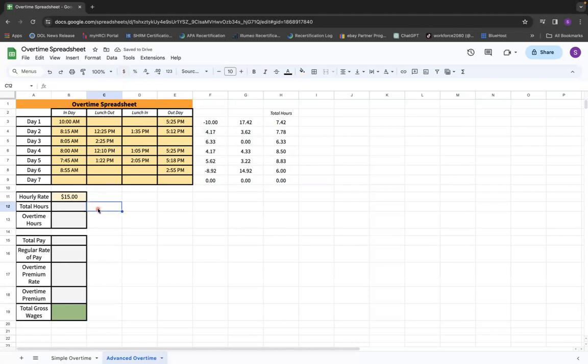So to add out the total hours, we are going to add up all the hours in this column. So that's going to look like sum of H3 through H9. So I'm going to do sum H3 through H9. And you notice it highlights those cells over here. And then I'm going to press enter. So it gives me the total hours.